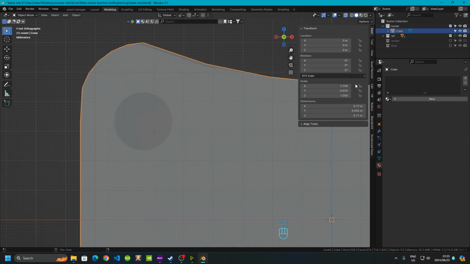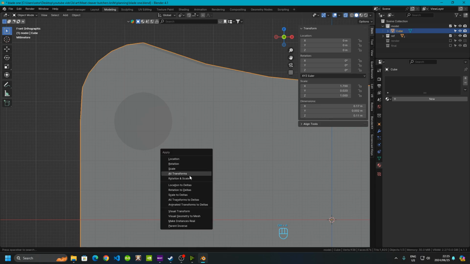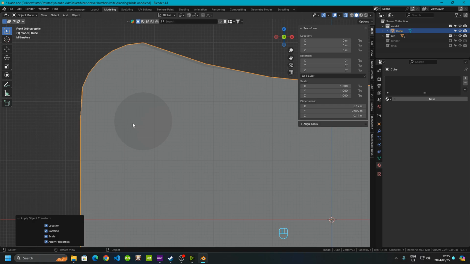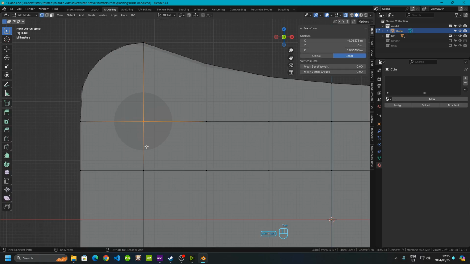We're gonna tab out of this. You're gonna see our scales are not uniform. We're gonna apply our scales by Control A, and then you can just apply everything. All transforms should be fine. Now we can try the bevel again. Perfect.